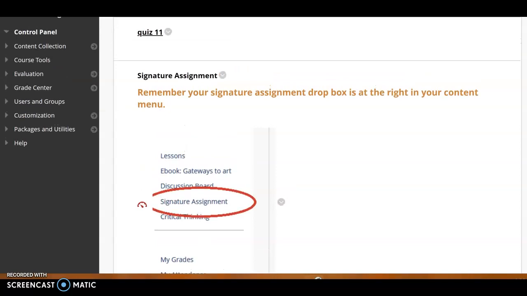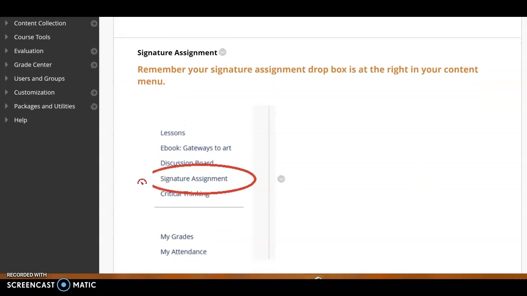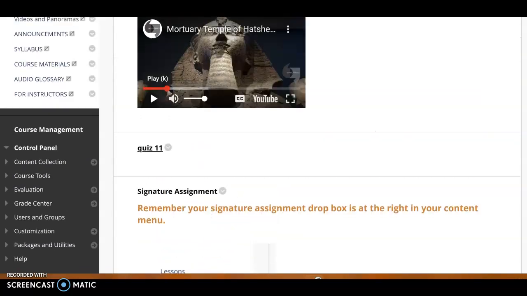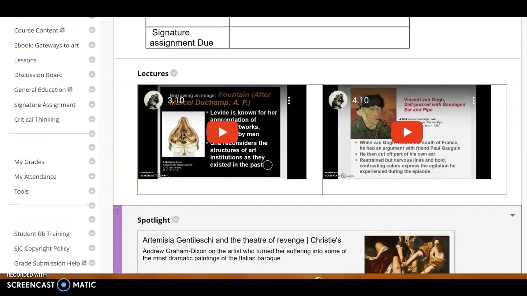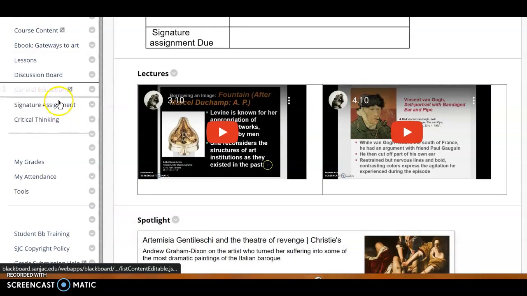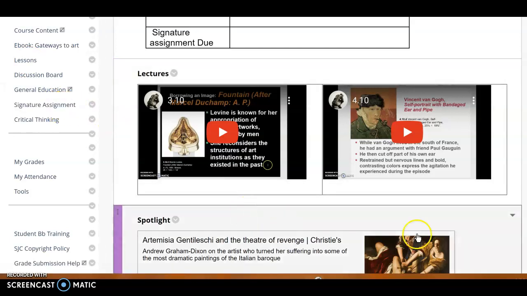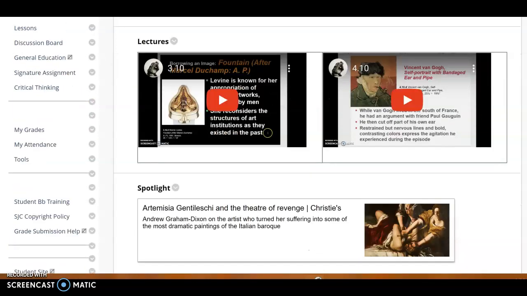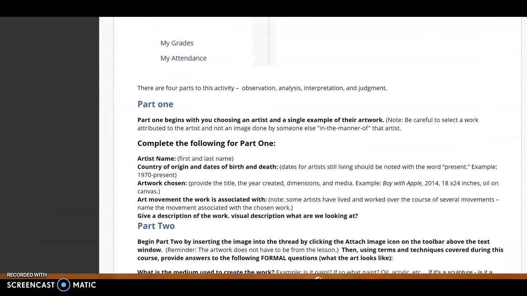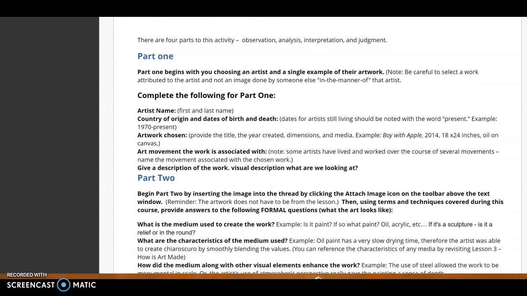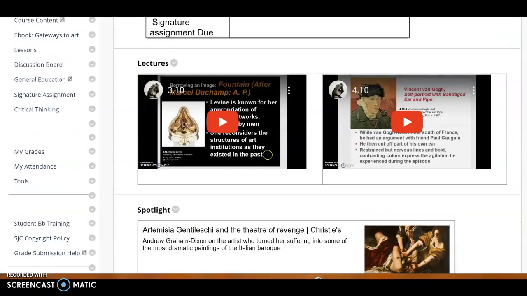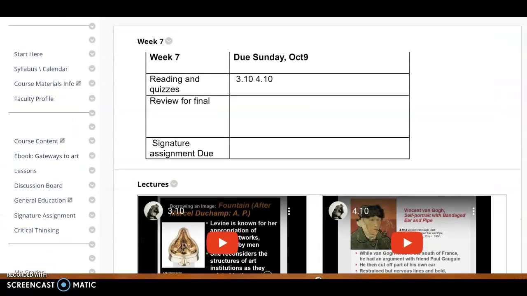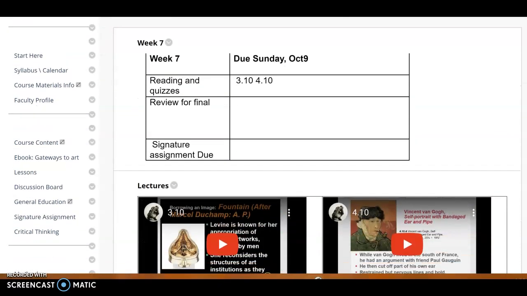So remember that your signature assignment has to go back to submit into the Dropbox in your content menu. So if you scroll down here, you will see signature assignment right in here. So you're going to click on that to submit your signature assignment. On here, I'm just showing you the 4 parts you have to do. So actually, I'm just going to go ahead and click on the signature assignment so that you guys can see where you're going.